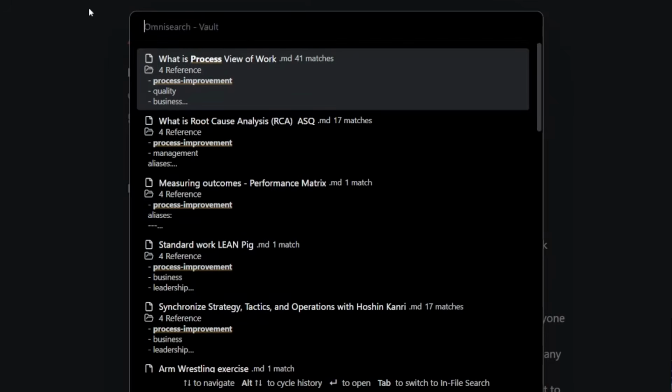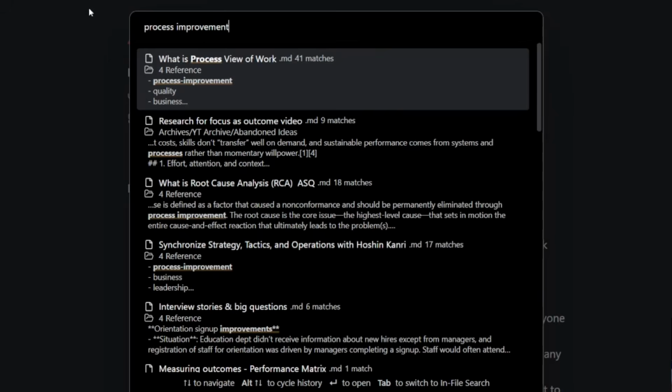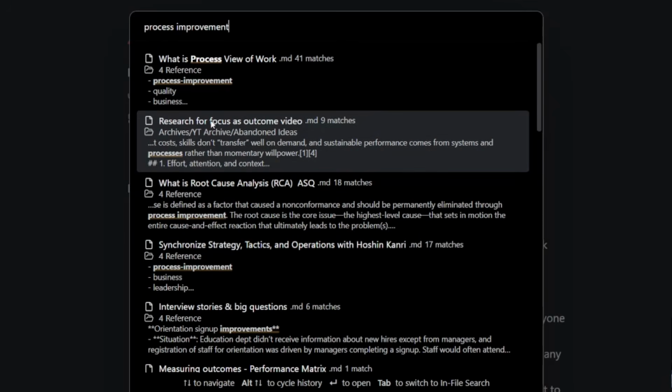The other thing, you could just type process improvement, and you're going to see the same kind of things along with other stuff that uses those words. So Omnisearch is really good at finding tags in a note as well as searching the content of the note. So Omnisearch makes finding stuff based on tags really easy.